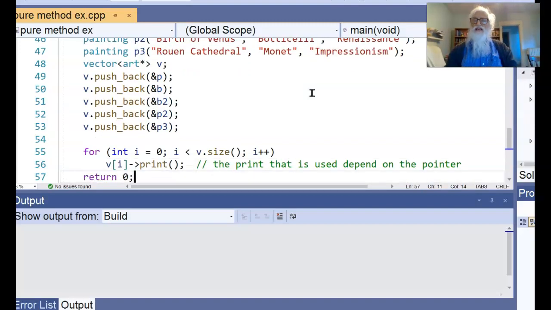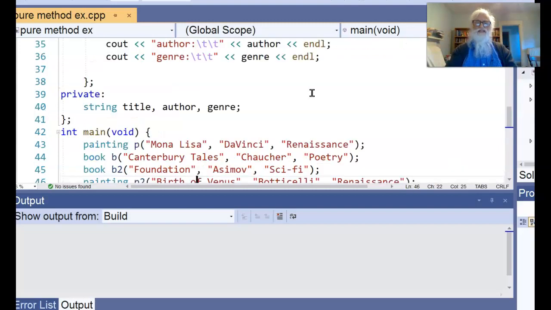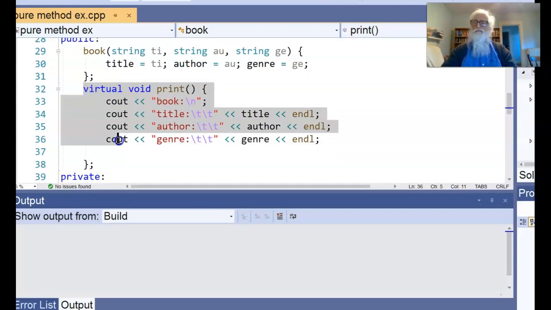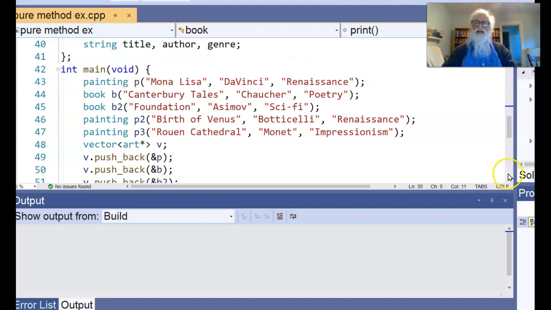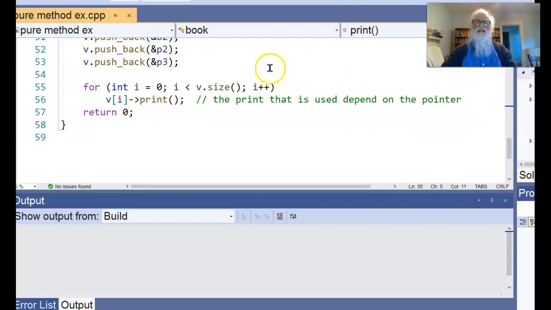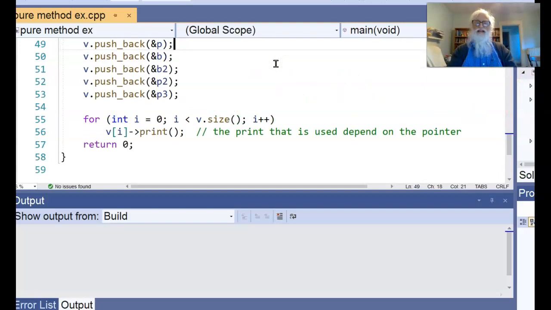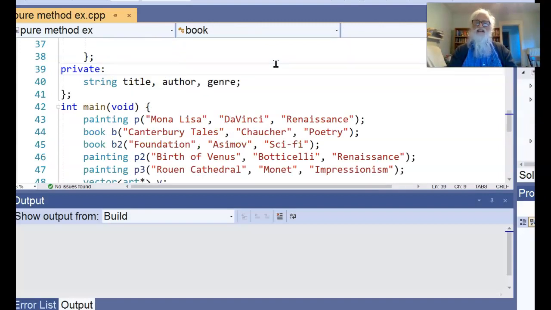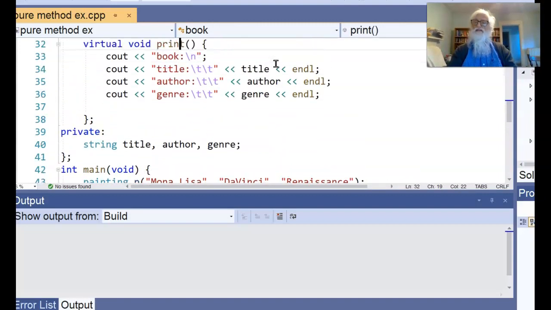And here is the polymorphic idea. When I put V0 print, V0 is a painting. Therefore, the system uses this print. However, when I do print 1, that item is a book. So the system uses the other print I've defined, the one for a book.